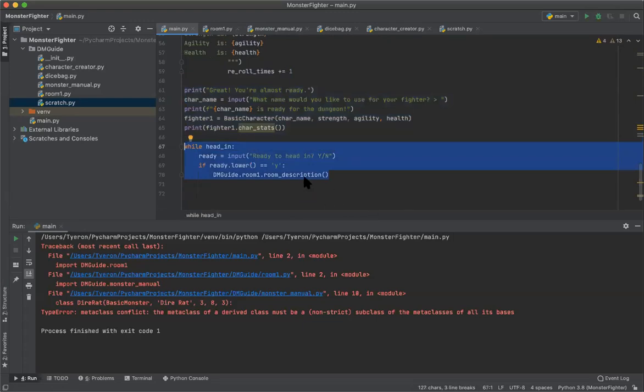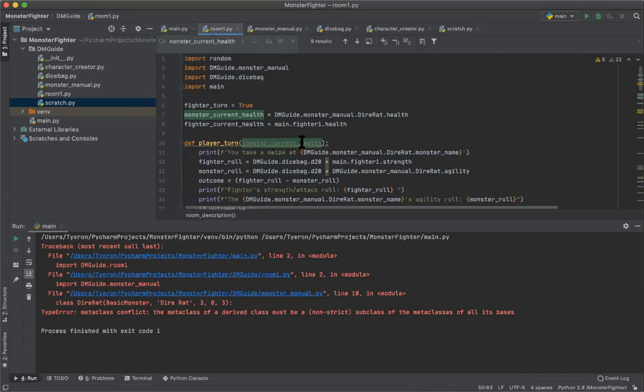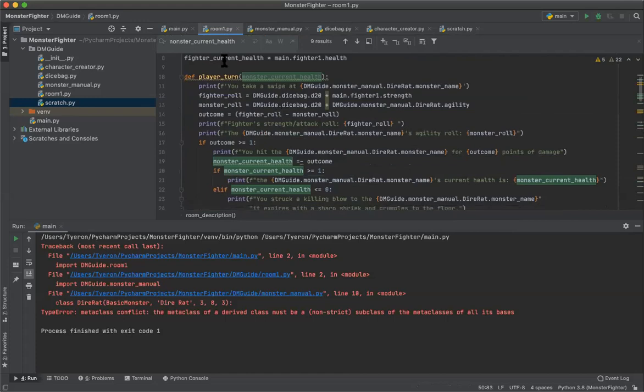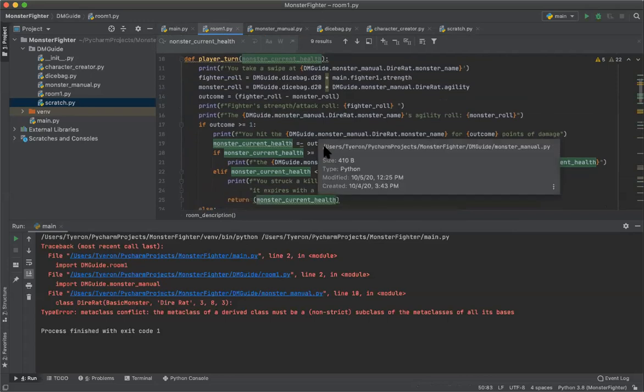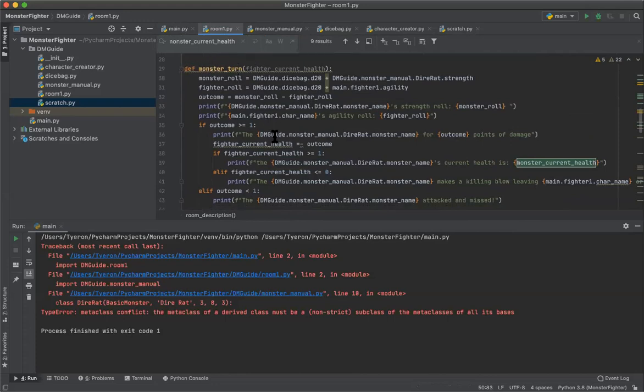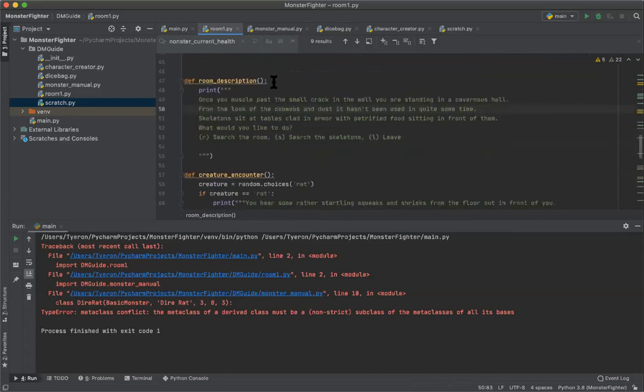After this, we would go into dmguide.room1.room description. So if we go into room 1, that's going to call, so here's a little sampling of player turn. I have to send the monster current health to that because on the player's turn, the player's taking a swipe at the monster. On the monster's turn, the monster's taking a swipe at the fighter. So we don't really need to send the monster's health, but we do need to send the fighter's health whenever we're looking at the monster's turn. Here's room description right here. It's just going to print this out to the screen.